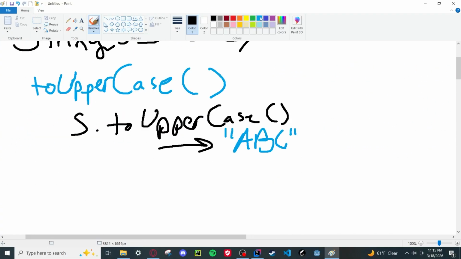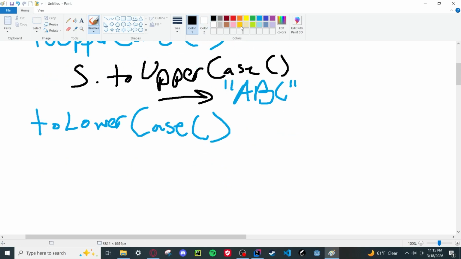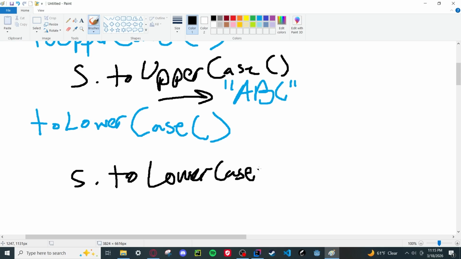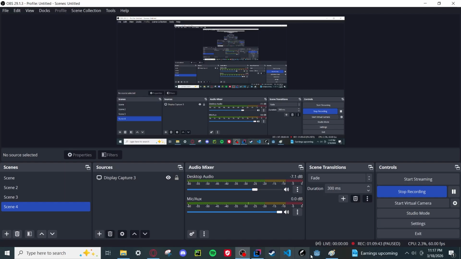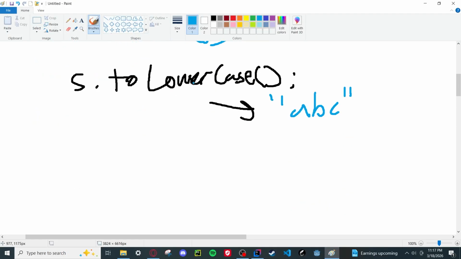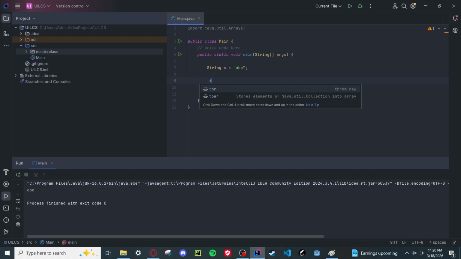And conversely there's toLowerCase. It's the exact same thing as toUpperCase. So if I took the string, a capital ABC, let's say that was a string, and I did s.toLowerCase, it would return abc. Okay, simple, right? And let's say I wanted to take s and uppercase it.